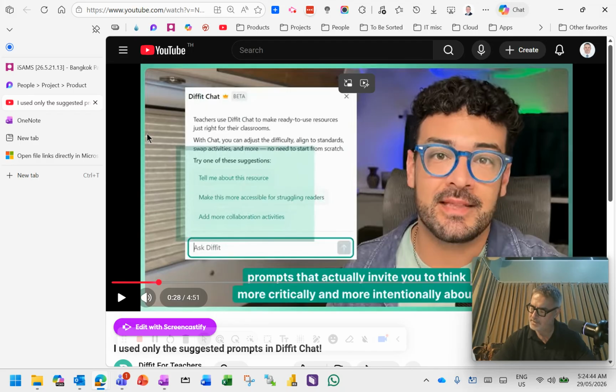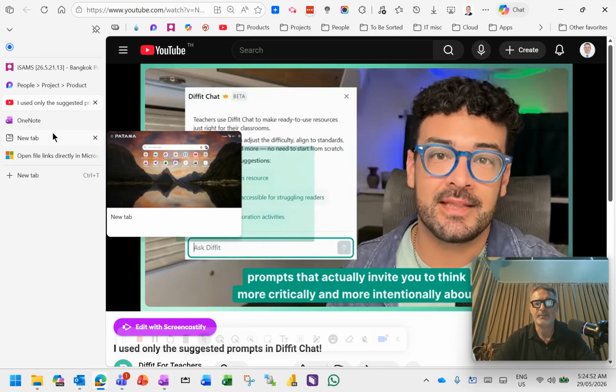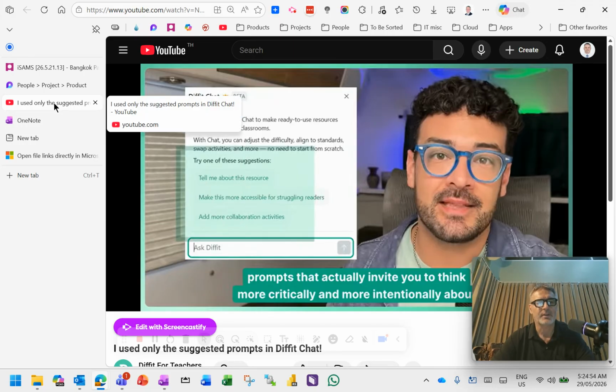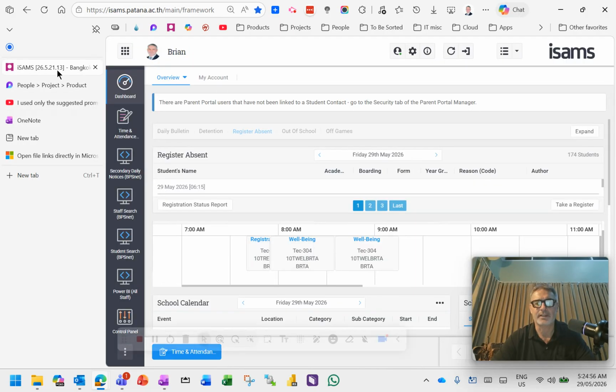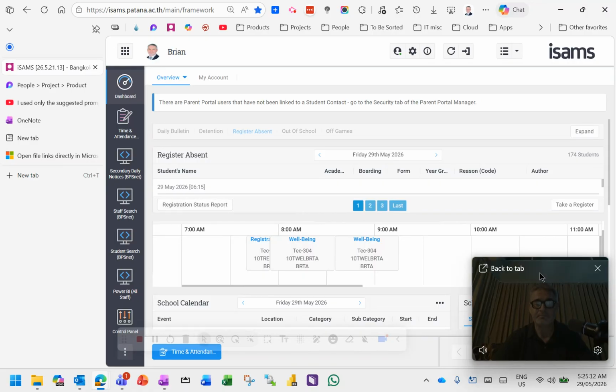Okay, next for me, we've been working on trying to make things a little bit more seamless in iSAMS. It's the iSAMS optimization project. One of the things that we've realized is that quite a lot of people want to be able to see some of the BPSnet modules inside of iSAMS, just to save you a little bit of time so that you don't have to dance around between different tabs that are open in your browser. So what does that look like?